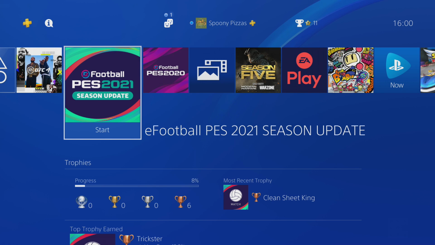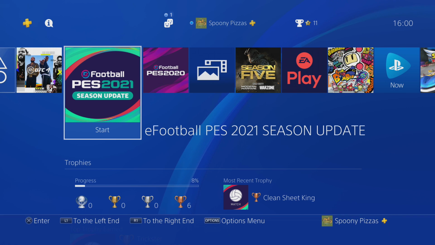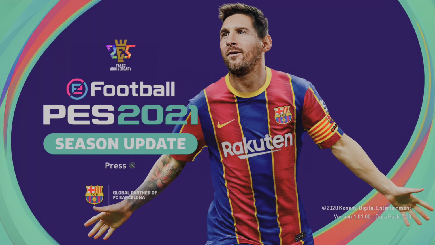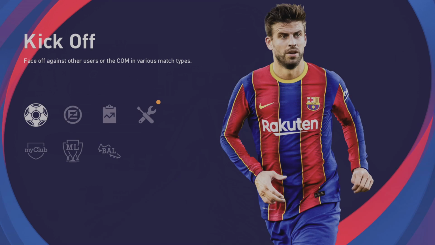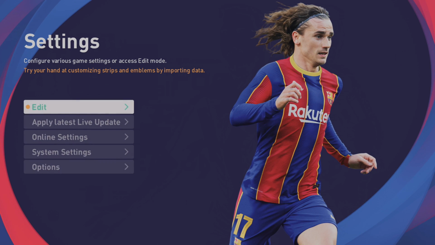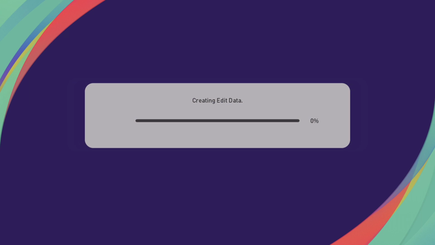So once you've done that, insert the USB stick into your PlayStation 4, boot up your PlayStation, and then let's start PES 2021. Okay, so once it starts, press X. You may have to do the controller configuration, etc. Okay, so if we move to the right hand side, go to settings, and then we go to edit and click yes to create edit data.